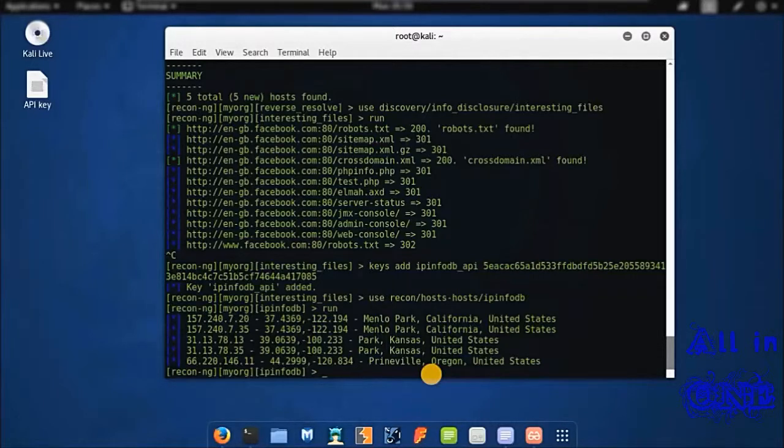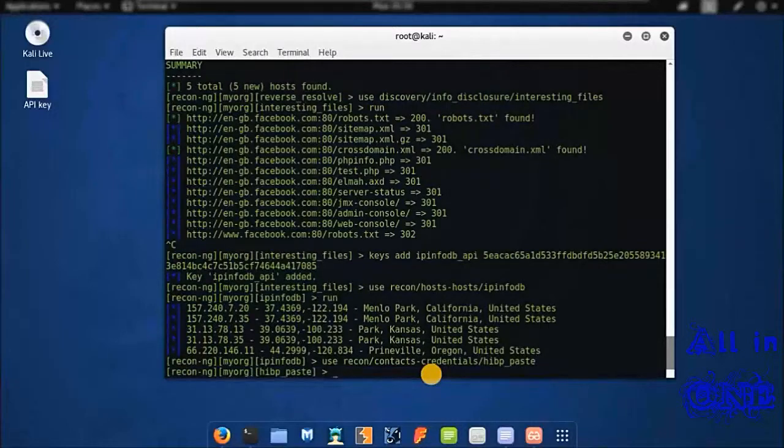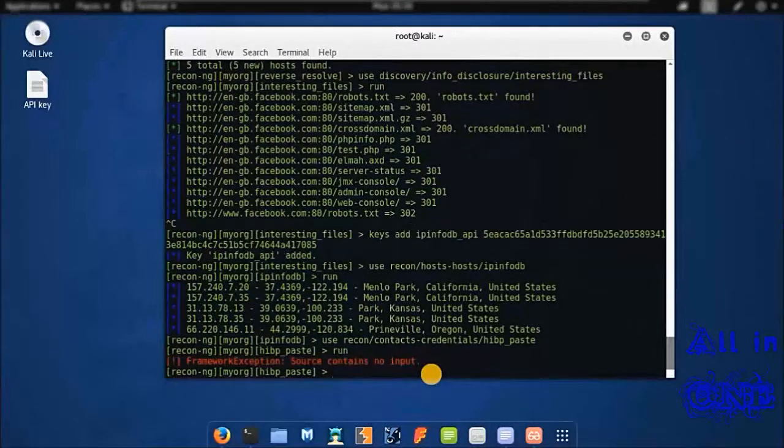So we will add and run that command. For that you use recon contacts credentials, and as you can see, this is the HIBP, the Have I Been Pwned module, and it will just paste. Now we'll start run.